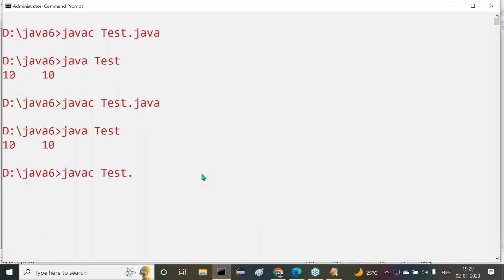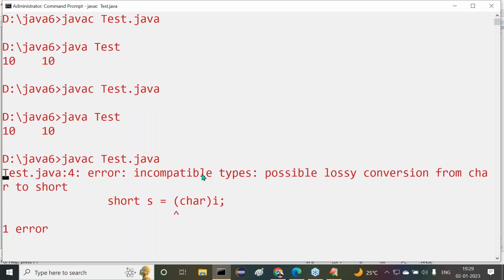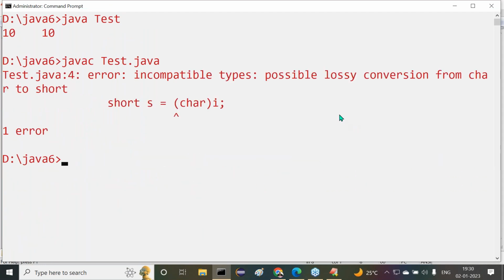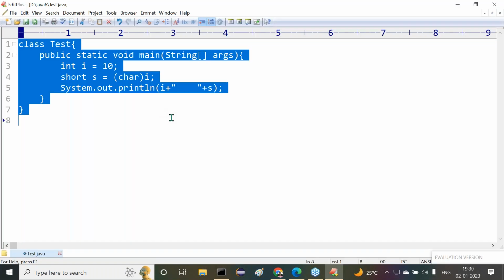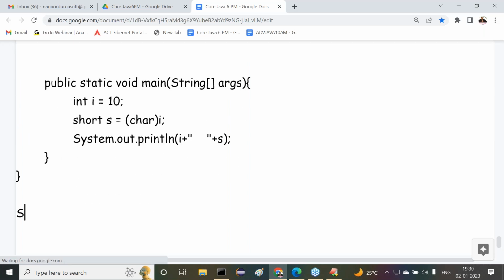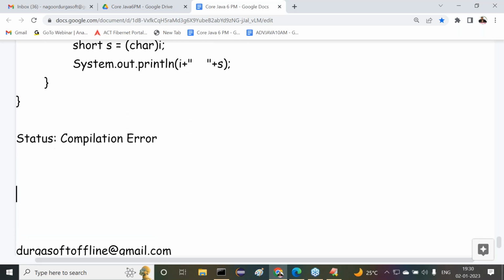javac Test.java. The error we are getting is: incompatible types, possible lossy conversion from char to short. So no such type of conversion is allowed here. So definitely we get a compilation error. Status is compilation error. These are the possible cases.